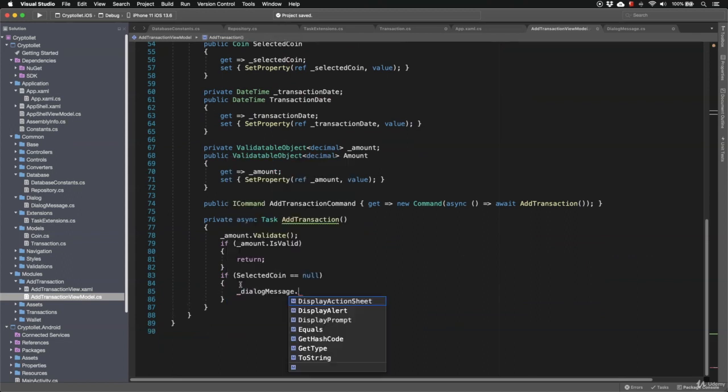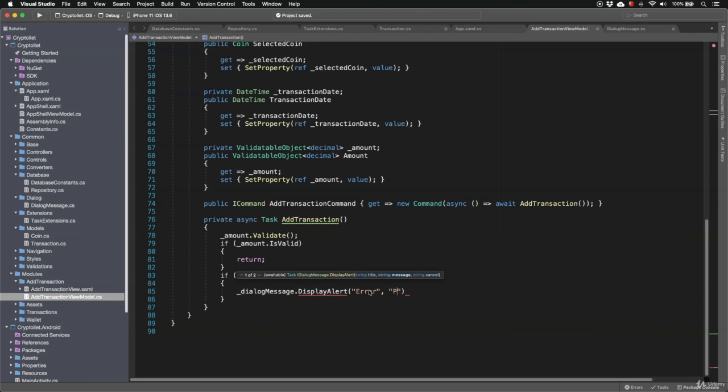So dialog message has different actions. It can display a sheet, it can display just a common alert, and it can display a prompt for the user to enter some text. In this case, we will use the display alert, and if the selected coin is null, we will state error, please select a coin, and the button on the alert will be OK. This is an async method, so we need to await it.